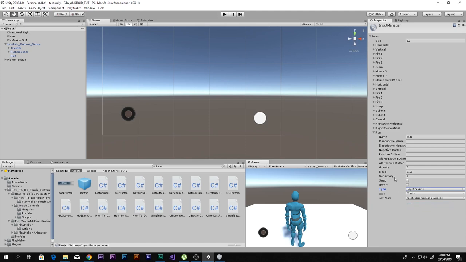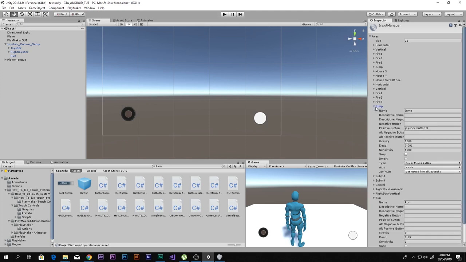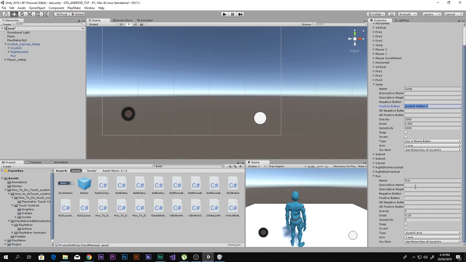Key and mouse button, I think we don't have to do anything. Let's see. Okay, you have to say joystick button 3. So let's set the positive button to joystick button 3. And gravity should be 1000. Alright, make sure you do that. And the dead should be 0.001. And sensitivity should be 1000. There we go. And make sure it's not joystick axis, it's the key and mouse button.